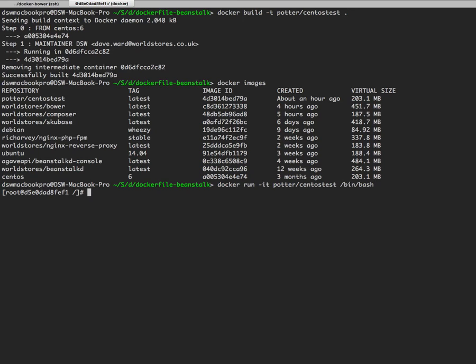So now I've run bash inside that new image that I've built, and if I have a look, I can prove that it's a CentOS 6.6 image.